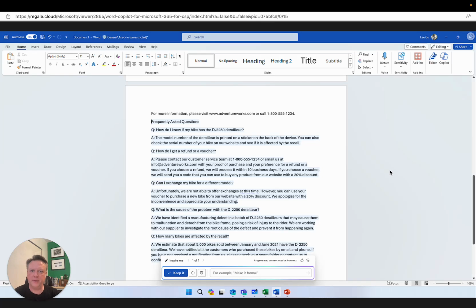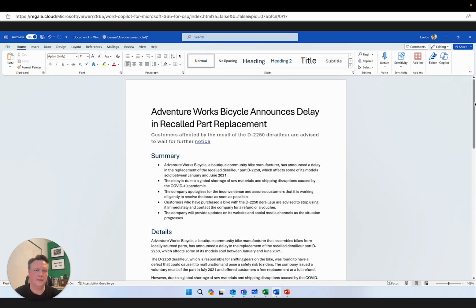It created me a frequently asked questions area. Okay, yeah. How do I know if my bike has the D2250 derailleur? The model number is printed on the sticker. Okay, great. So that looks fantastic. So I'm going to keep this. Okay, scroll to the top. Yep, this all looks good. So I would save this and do with it what I want, either put it on my website or send it around.